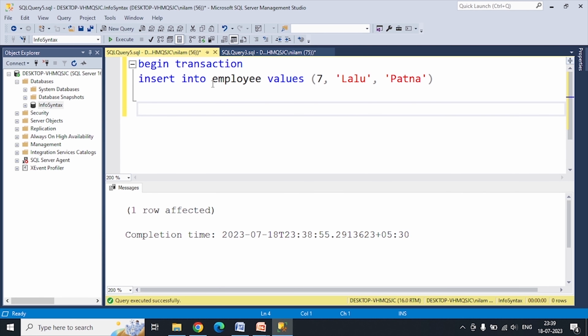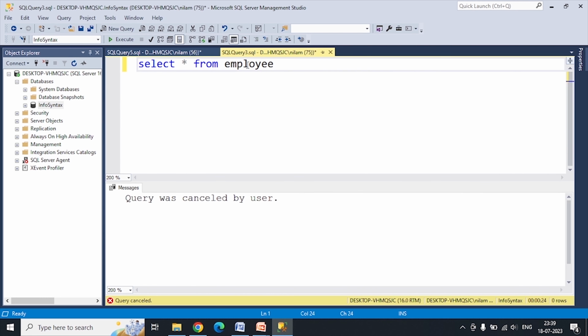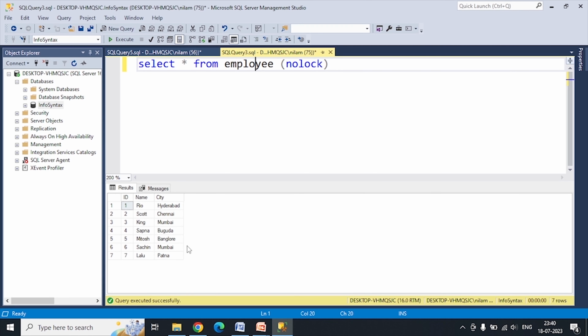This transaction is processing against the employee table, so at that time the employee table is locked. Due to that reason, the select statement is not giving any result. If you want to fetch what data is currently present in the employee table, then we need to write NOLOCK after the table name. If I execute this select statement, you can see I fetched the data from the employee table, and in this record list Lalu's record is also present in our employee table.